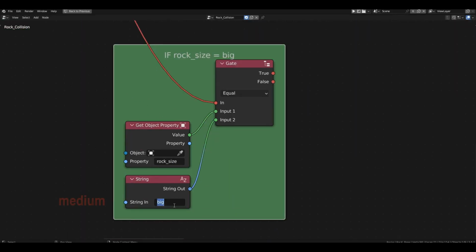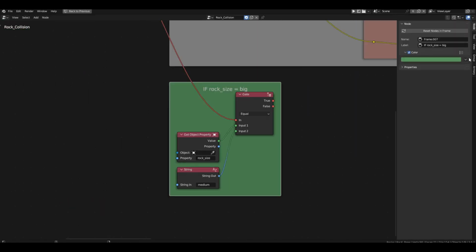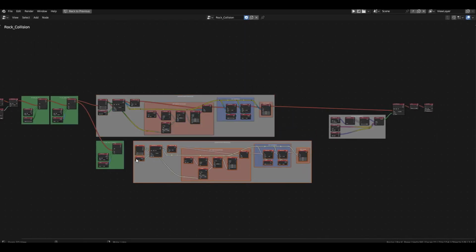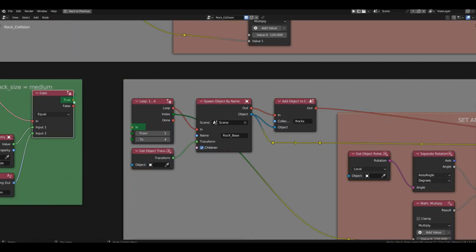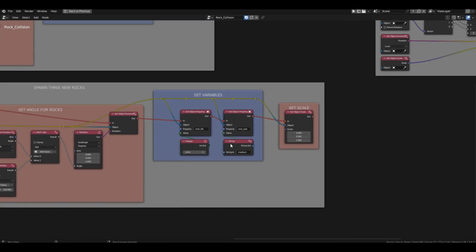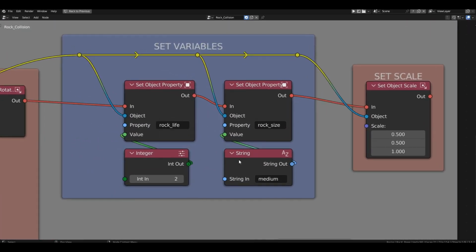Also change the variable value to medium. Change the comment on the frame as well. Now, copy this large frame with the spawn of 3 new asteroids and connect it to the new condition. In this frame, we need to change the variable values and scale. If we destroy a medium-sized asteroid, we need to set a small scale for the new 3 asteroids. Set both x and y axis to 0.25.